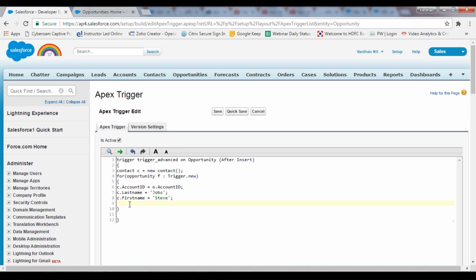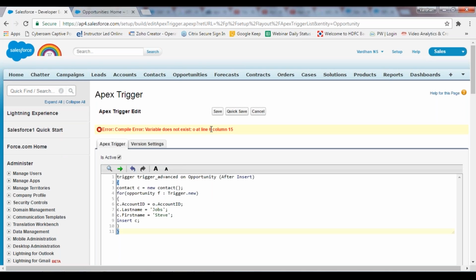So this record will be created. Now, the important thing is I need to give the command insert C, because all these details will be associated with this variable object. So when I say insert C, and when I save this code, this trigger will be created.